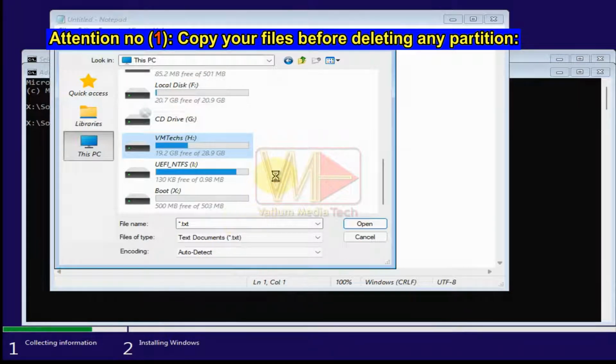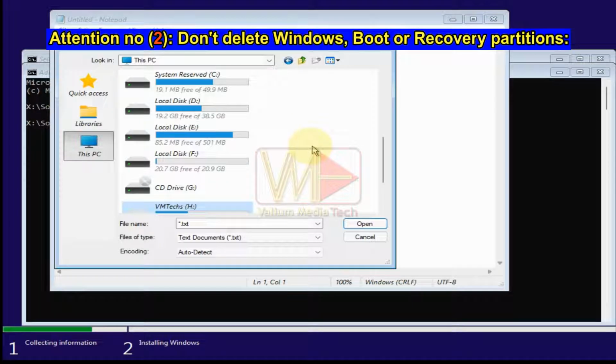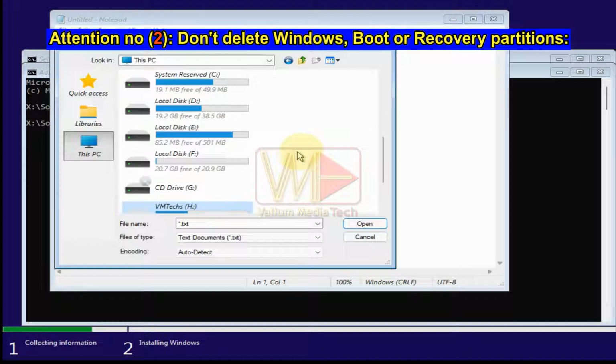The copy progress notification will not be shown, but unresponsiveness of the mouse cursor is the indicator that the copy process is still in progress. Make sure not to delete the Windows partition, boot partition, or recovery partition, because converting the disk to GPT without formatting will fail when deleting one of the mentioned partitions, and you will lose all data on the disk if you decide to convert the disk using another method.